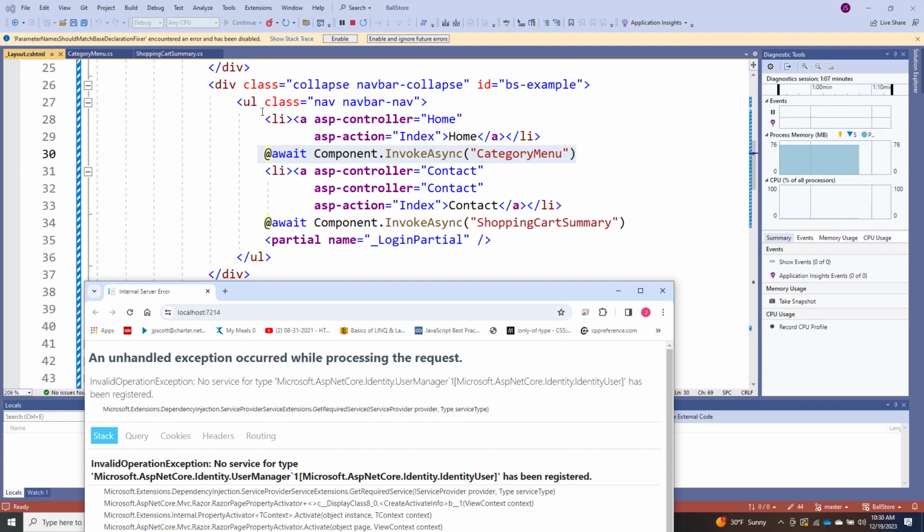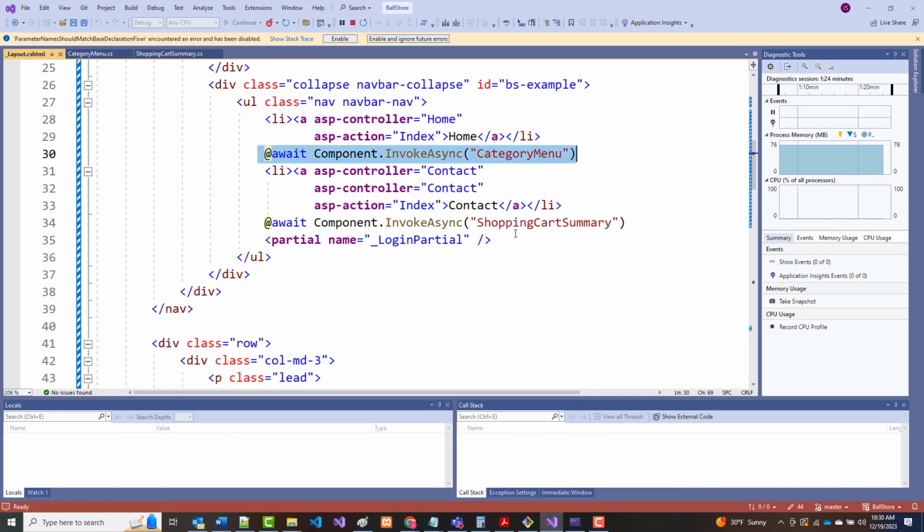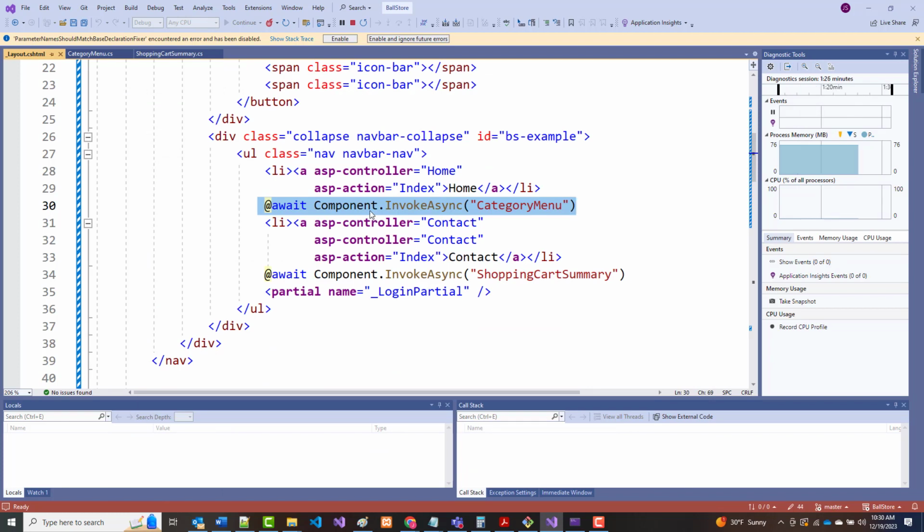All right, so again, I'm getting this message, and this is in that await line for the shopping cart summary. It says no service type for a user manager has been registered. Well, that is right here, line 34. And it's telling me I am going to have to register this.